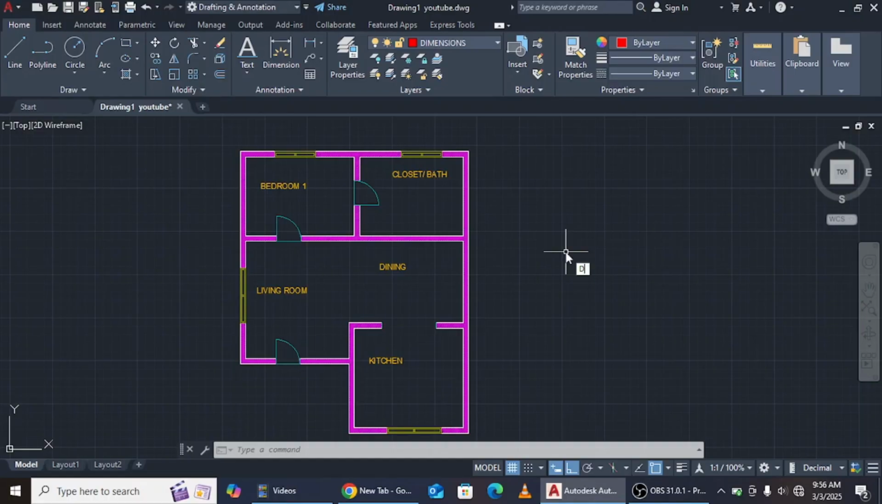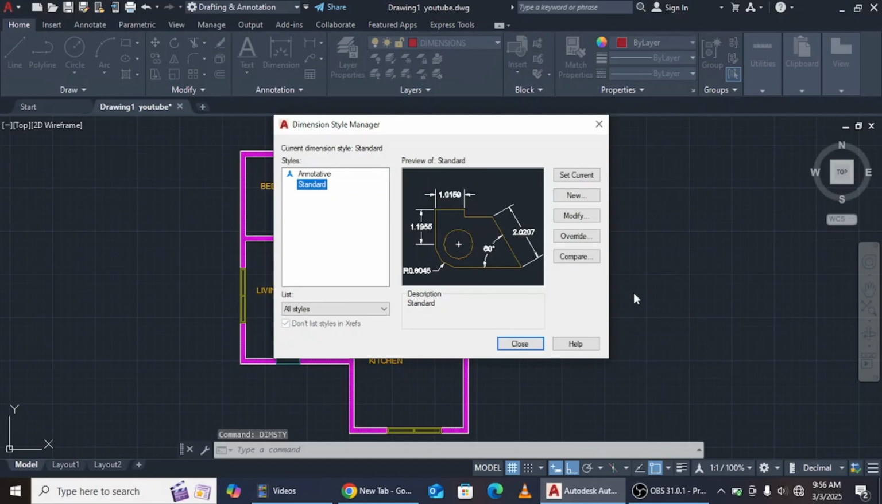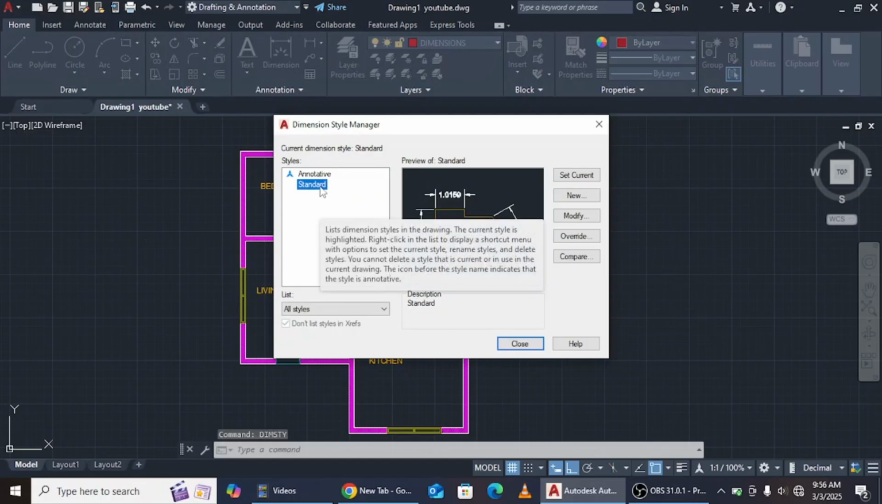So on my keyboard, I'm going to type dim styles, dimension styles. So we have different options on what you might be wanting. I want dimension styles, so I'm clicking on this. And then we have annotative and standard. I want us to deal with the standard first.